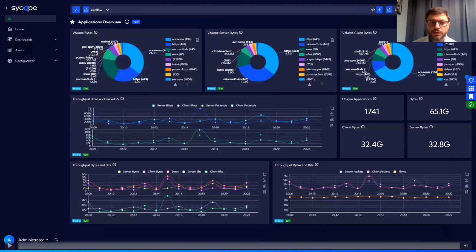Okay, let's try to analyze the attack on the network. I prepared a demo session, the recording of the demo session, to show you how to analyze the communication to detect the suspicious activity in the network.